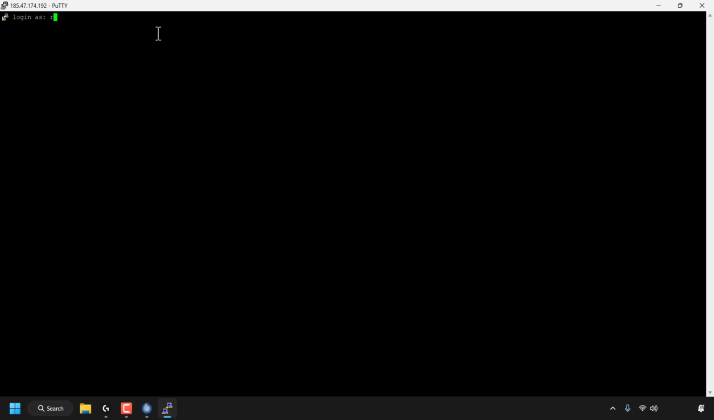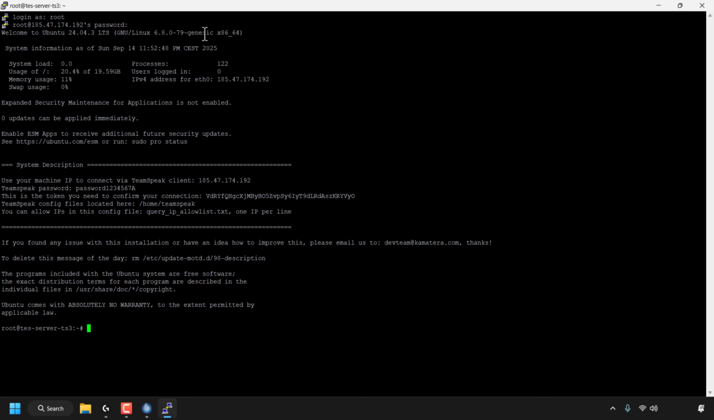Maximize the PuTTY terminal window. So we're going to be logging in as root, so type the word root in here. It will be the same for you, and hit enter on your keyboard. For your password, that's going to be the password you chose for your Kamatera TS3 server. So I'm just going to enter in my password now. Once you've entered in your password, hit enter on your keyboard and you'll be logged into your TS3 server.